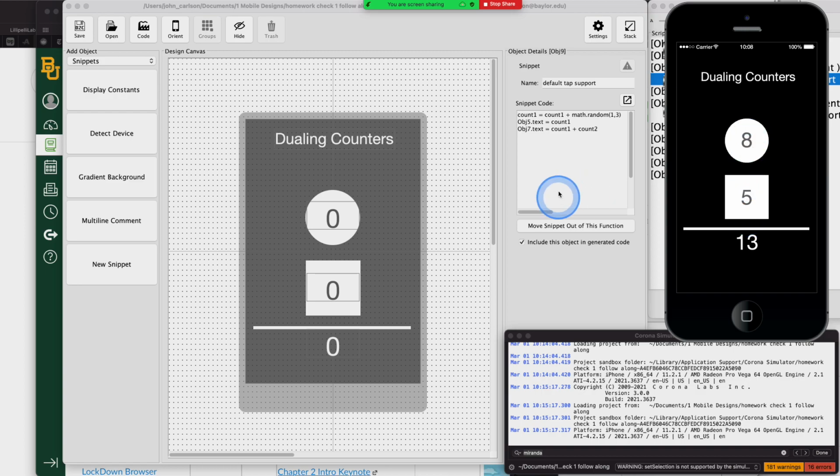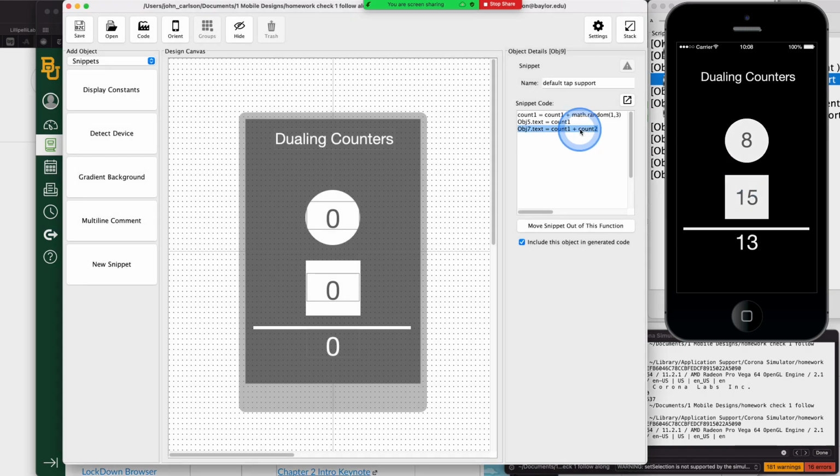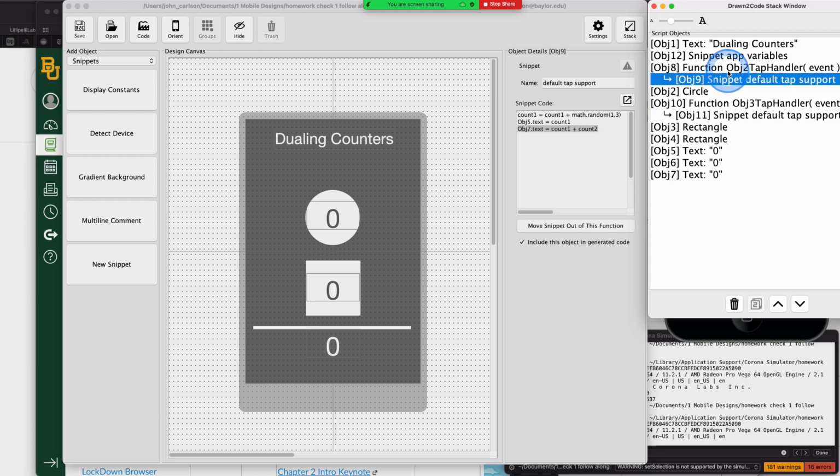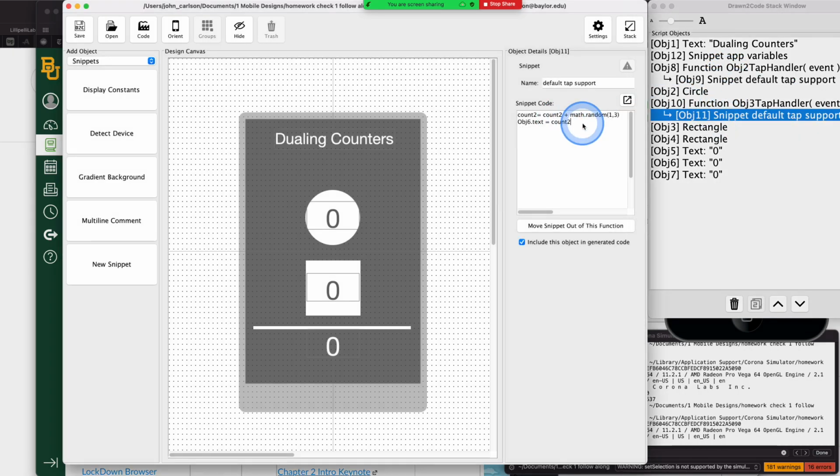All right, so that's working, but it's only working for the circle, you'll notice, because I need this line of code also in the tap handler for the rectangle. So I'm going to copy it and then paste it in the tap handler for the rectangle. I didn't have to change it at all because it's in a different tap handler. It's the same exact line of code. Object 7.text equals count 1 plus count 2.